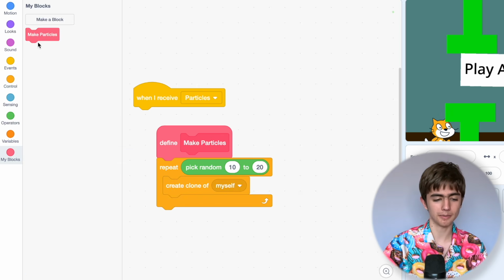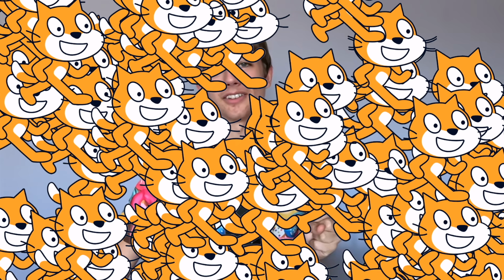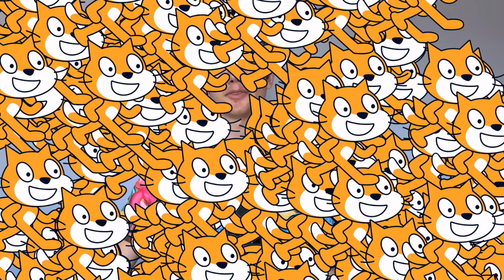And then we want to call the make particles block. But there's a step we want to do before this, and if you forget it, you'll have way too many clones. We need to make sure that clones can't create clones. To do that, we delete clones before we make new ones.